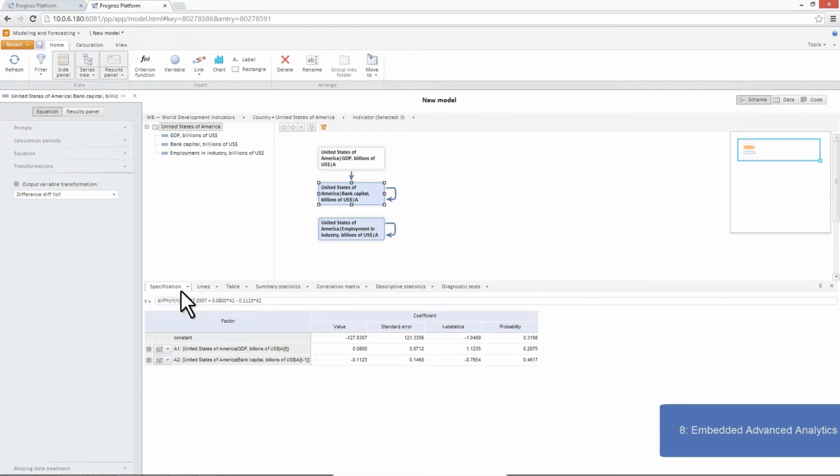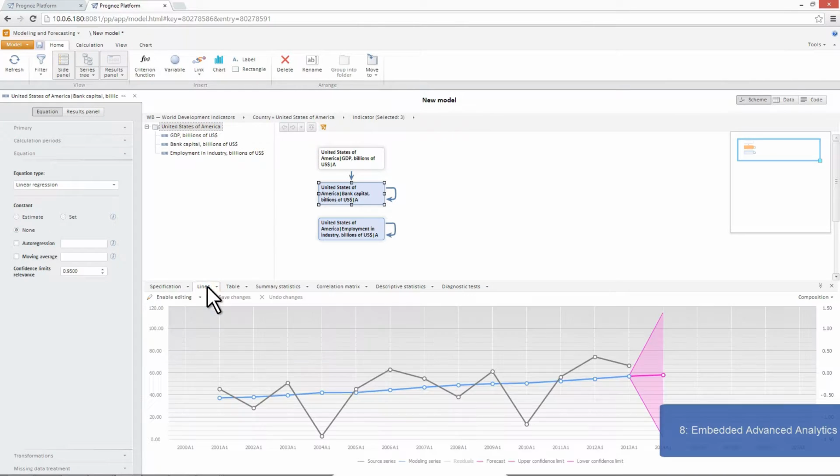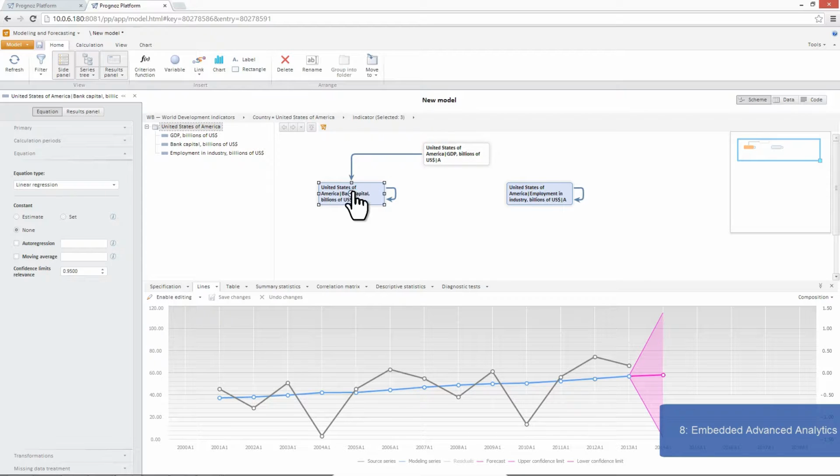For example, for this equation, we'll apply output variable transformation, which is needed for the Solo model. Also, we can easily set transformations and lags for equation factors. We can apply transformations and view results interactively. We can also relocate the variables in the workspace as desired.